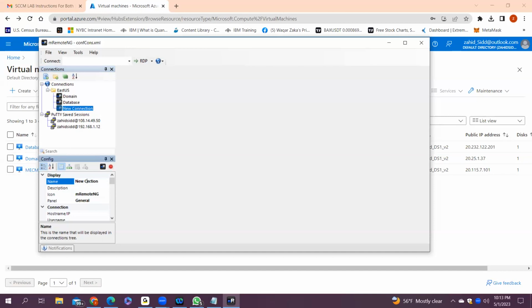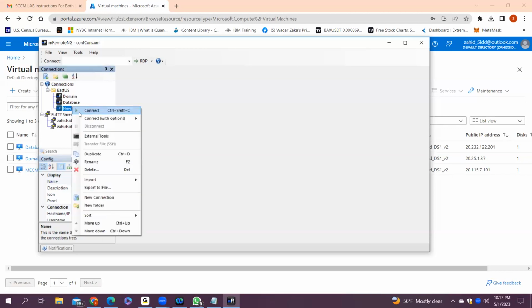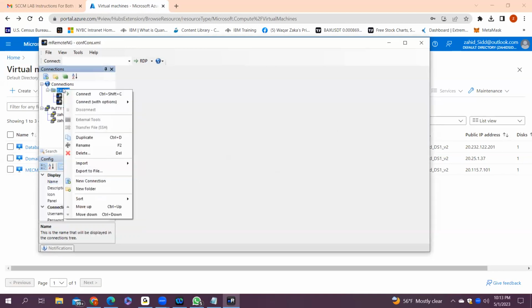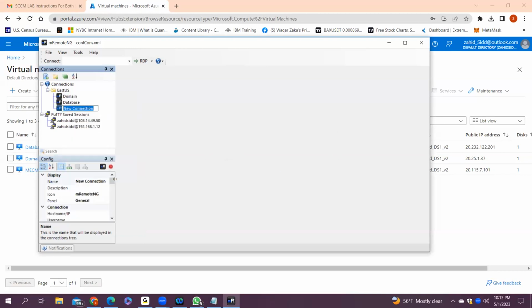Delete, delete, delete, rename. Oh, no, no, no. Okay, right click and then new connection, MECM PS.